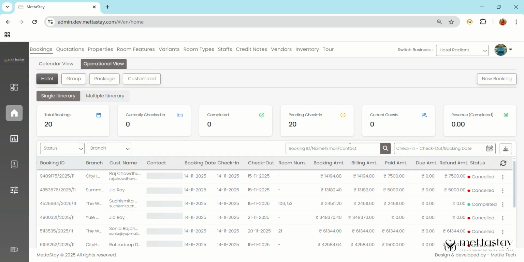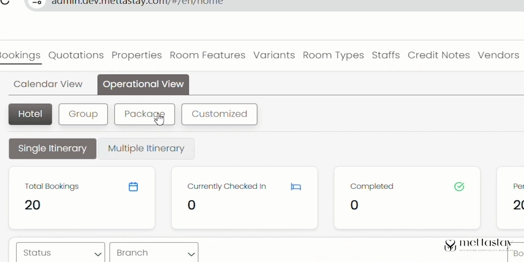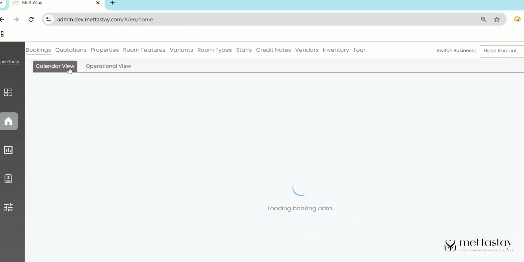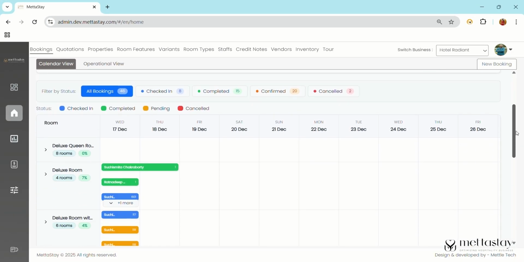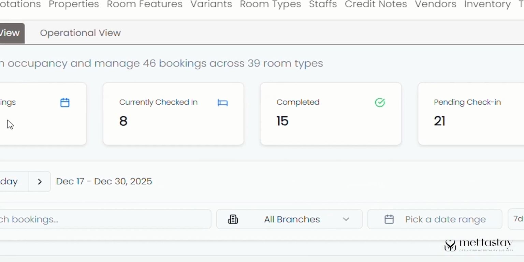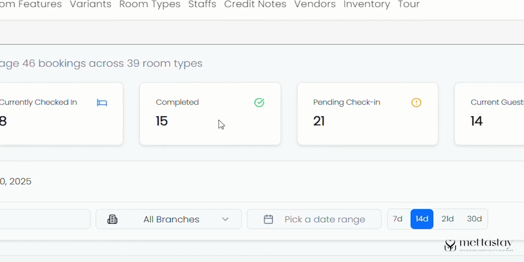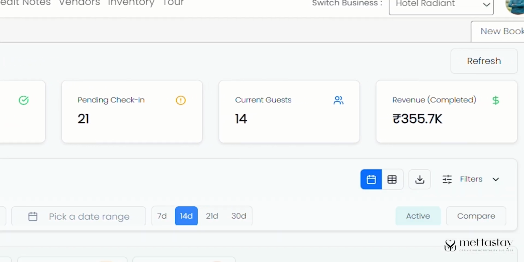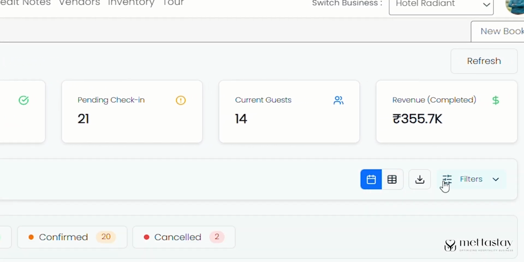You can view details such as package tours, customized tours, and whether the booking is single or multiple. In the calendar view, all the same information is available, but it is displayed in a graphical format. Different colors are used to represent booking statuses such as check-in, completed, pending, and cancelled. From here, you can see key details like total bookings, currently checked in, completed bookings, pending check-ins, current guests, and revenue. You can use the filter options to refine your view.